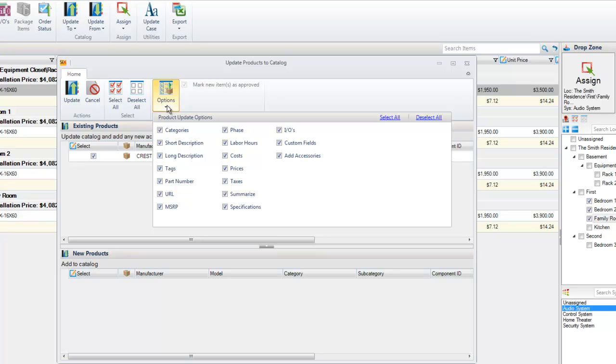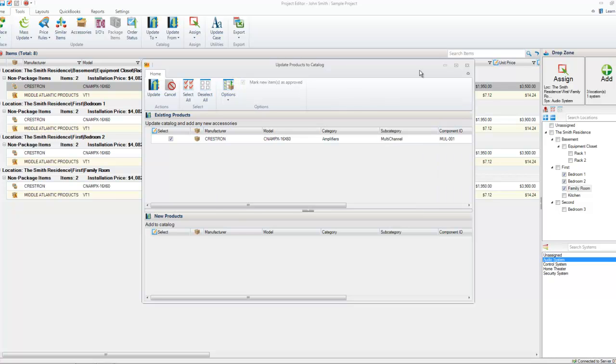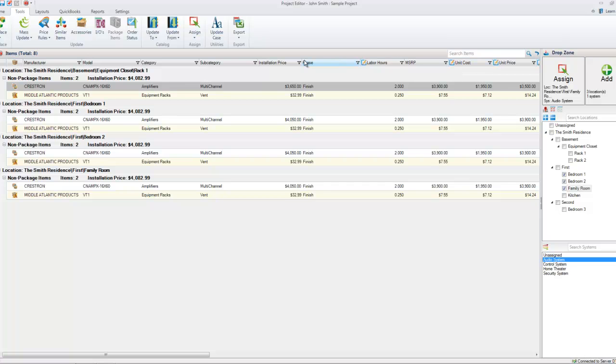So if you ever wanted to update just pricing but not the description information, you can choose what you want to update now, which is kind of a nice little cool feature. So you can be selective on what you update from your catalog down to your project, or you can vice versa do from project up to your catalog. So you can be selective there and choose which fields you want to update. So it's another nice little feature improvement on that side of things. So we got this here.